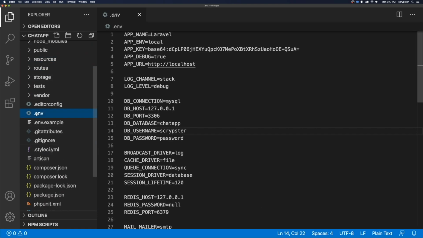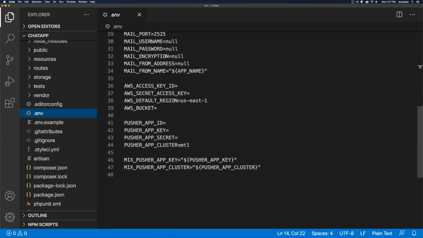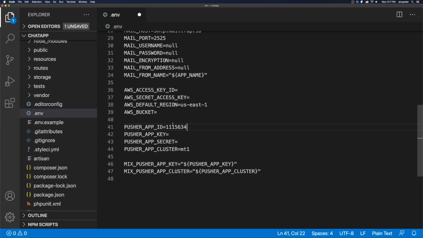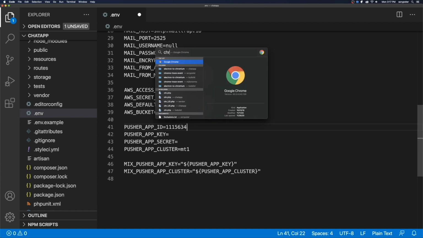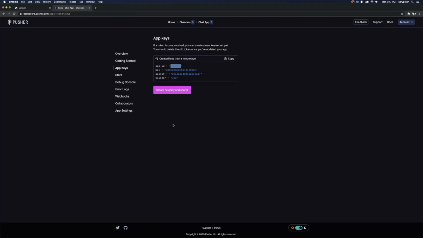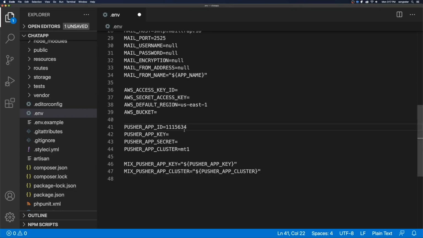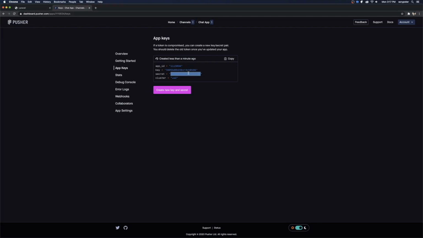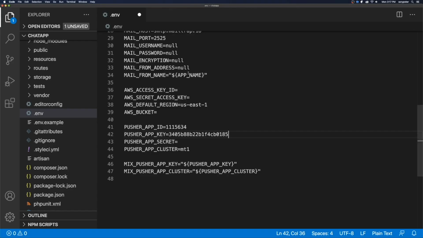What I really want to look at is our .env file. So at the bottom, we have this pusher app ID. Let's paste in that app ID. Let's go back to Chrome, and we need our pusher app key, our app secret. Let's copy our key. We'll paste our key in. We'll go back to Chrome. We'll copy our secret. We'll paste our secret in. And I believe our cluster was US2, but let's just double check that.